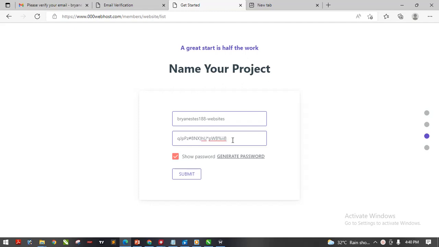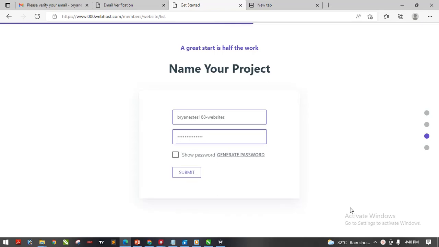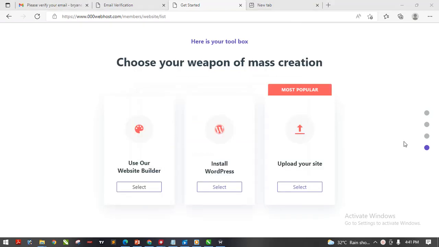Then you put your password. I'll just use this password that I want to use. Then you click on submit, and you wait for it to load. Now it has been created.